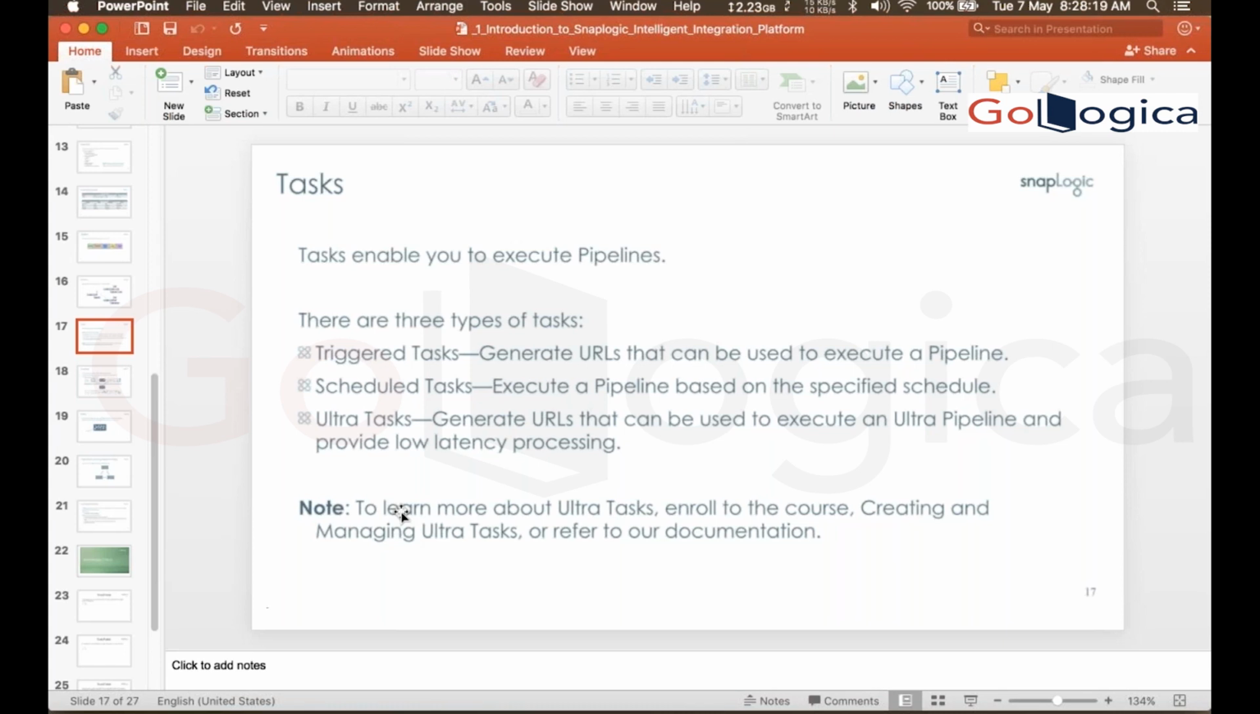A scheduled task is nothing but, as the name itself mentions, used in order to enable automation of your pipeline execution. For example, let's say there is a pipeline that you need to run daily, maybe at 7 o'clock in the morning. How do you ensure that it runs on an automated basis without any manual intervention? You need to create a scheduled task. So that's the purpose of your scheduled task. Next, trigger task. Trigger task is one of the very important and useful features available within SnapLogic.